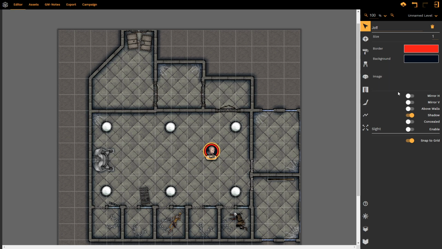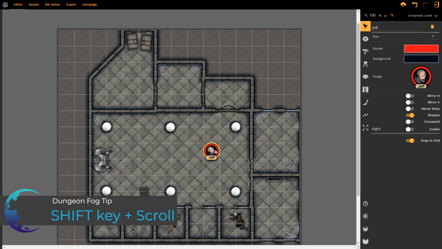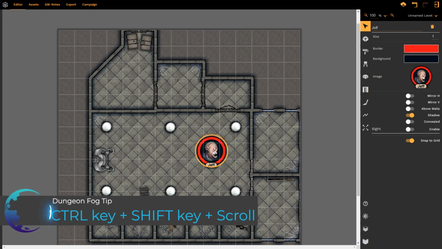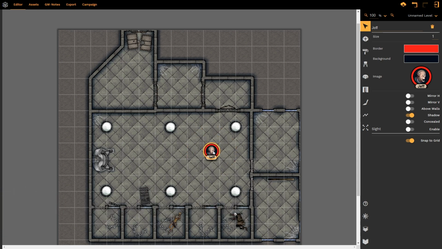Let's go back to our token now. We have our usual controls of mirror horizontal or mirror vertical. Again, those do exactly what we expect them to do. They rotate the figure around. Although this is something that you may not necessarily want to do or need to do, depending. If you select the token and you hold down the shift key, you can rotate that token around as you so like, as per normal controls for DungeonFog. And of course, if I hold down control shift, I can scale him up as I like. Again, going through those steps. 1, 2, and 3 and so on.